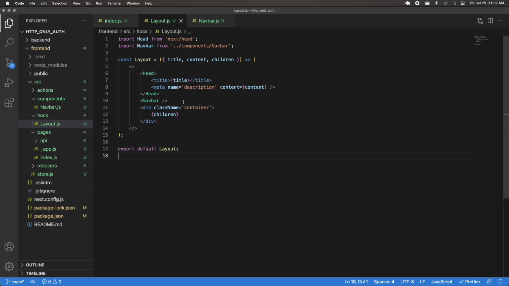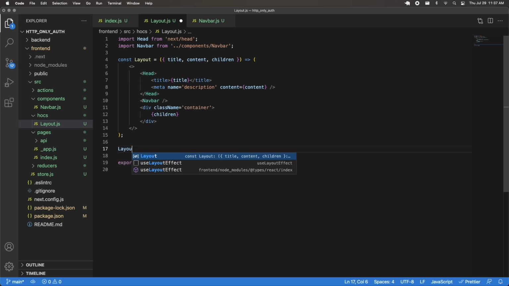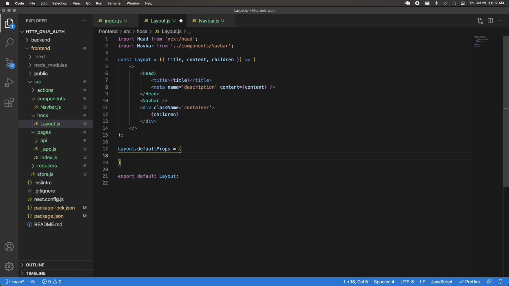And then I'm going to go back to my layout. One thing I want to also do is just have some defaults for this title and content. So the way that I can do that is right over here. I can do layout.defaultProps. And then I can create some defaults for my title and then for my content.